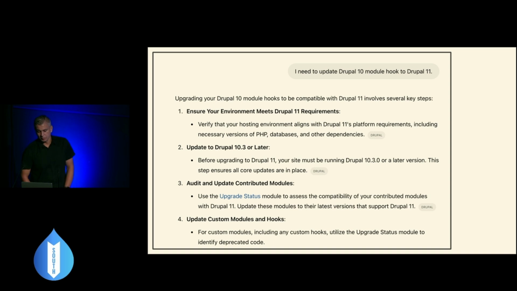And I thought, oh, it would be great. So I went to ChatGPT and said, I need to upgrade Drupal 10 module hook to Drupal 11. Straight away, it gave me references. So for beginners, it's great. And now references come with the links, which is a new thing, at least it was for me.